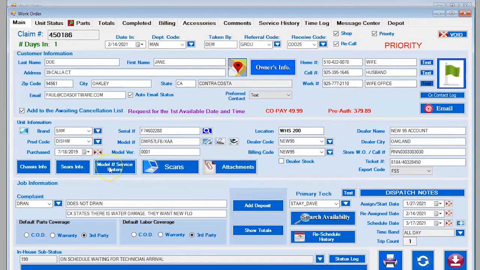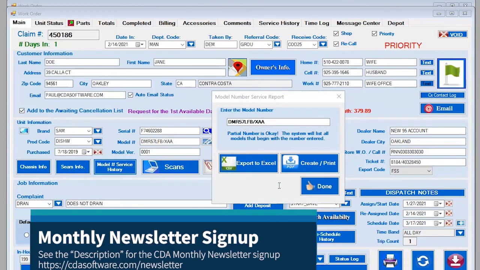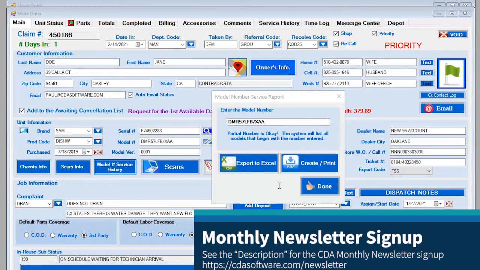And so next what we're going to look at is the model number service history. So again, pretty self-explanatory. This model number, what is the service history? So we can click on that. And what it's going to allow you to do is either download a CSV or download a PDF to see all the information on when this model number was used for different claims. So let's go ahead and take a look at what that looks like when we click on create and print to a PDF.